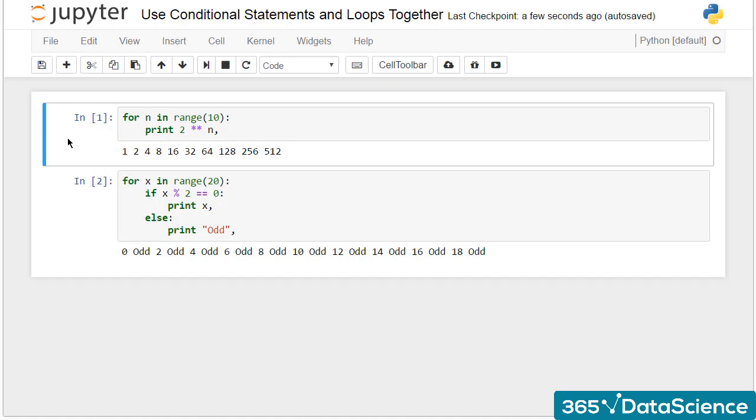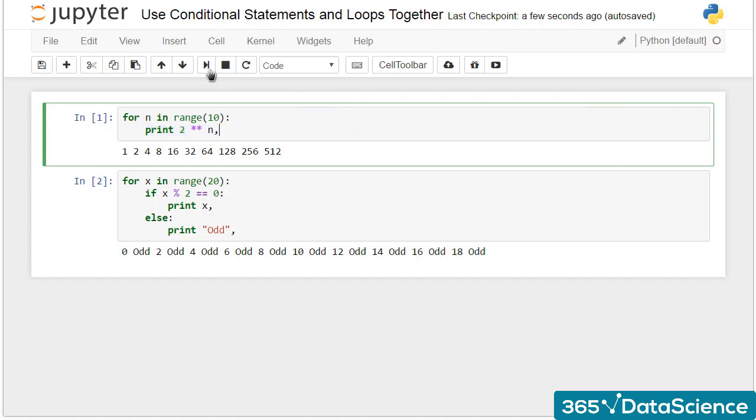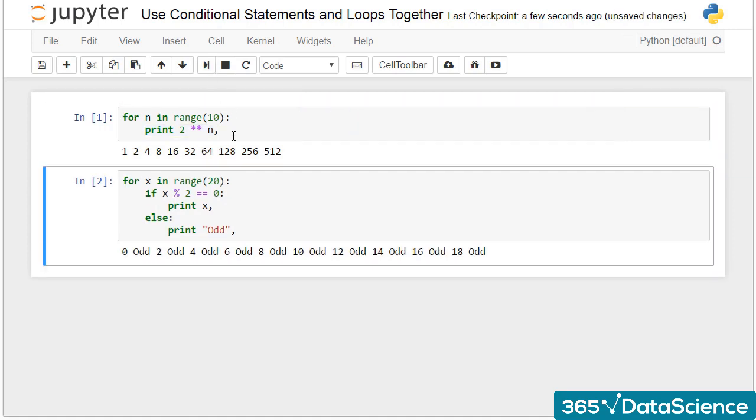Now that you know what the range function does, let's see it in a for loop. To print all the values from 2 to the power of 0, 2 to the power of 1, and so on until 2 to the power of 9, we can use the following code. For n in range of 10, print 2 to the power of n. I will also have to insert a comma because I would like to see the output on a single line. Good. I guess you can agree it was not necessary to specify the name of a list that exists in our code. Using a list created through the range function is going to work too.